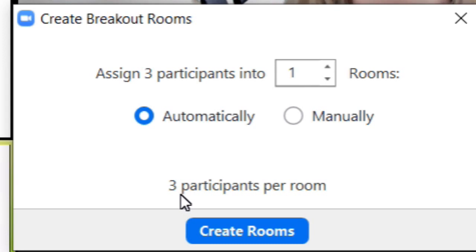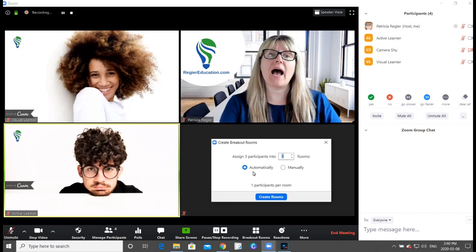So when there's 56 people, it will tell me if I up this number, how many people that means will go into the breakout rooms. Here, so when there's 3 participants, so it's not including me as the host, and if I want to have 3 breakout rooms, of course, that puts 1 person per room. When you have more people, this works better.